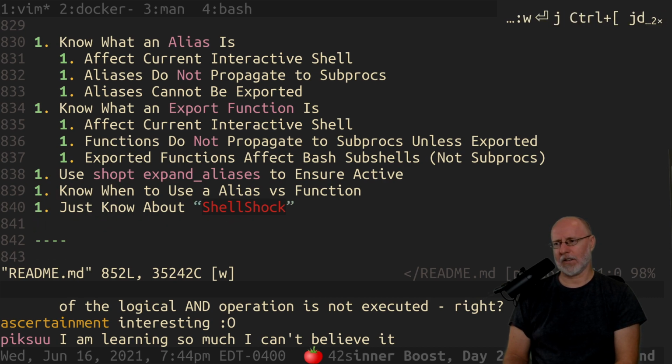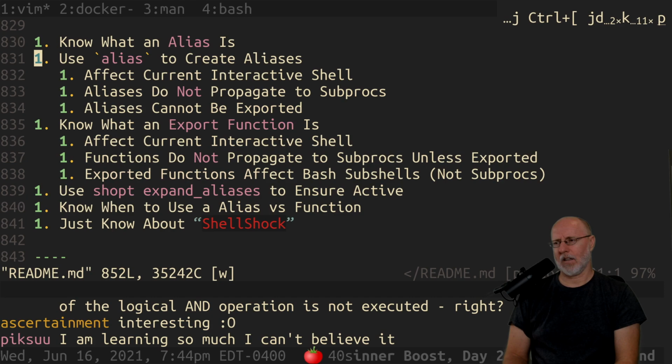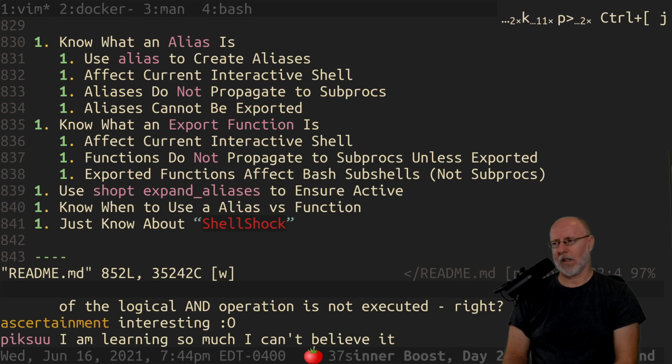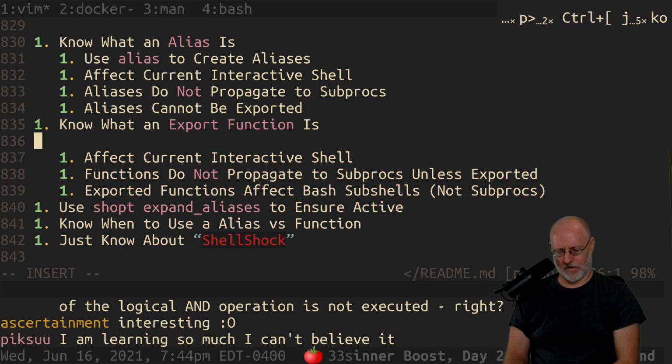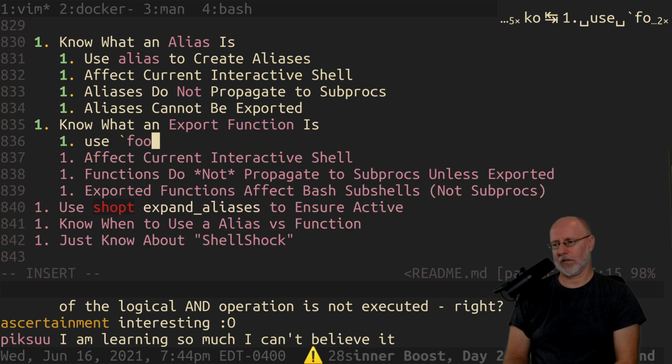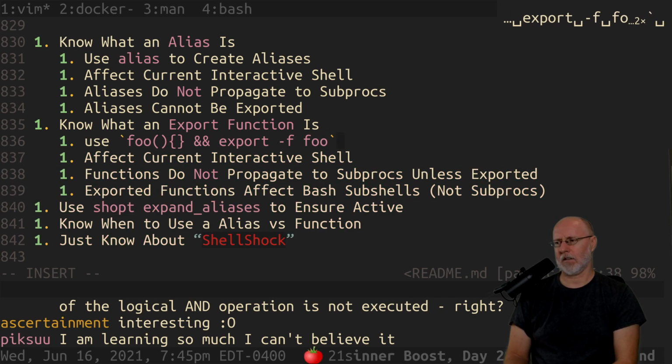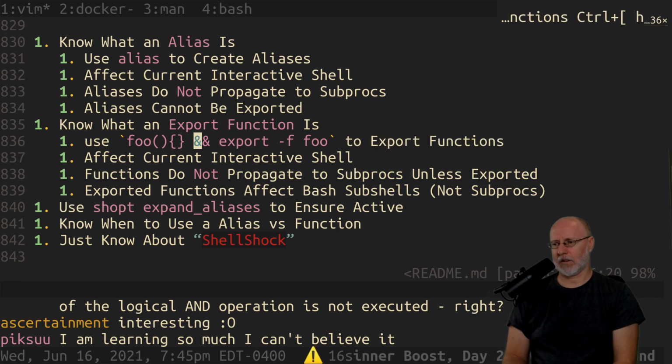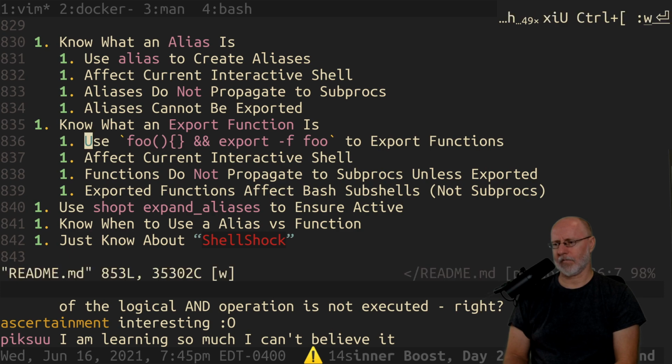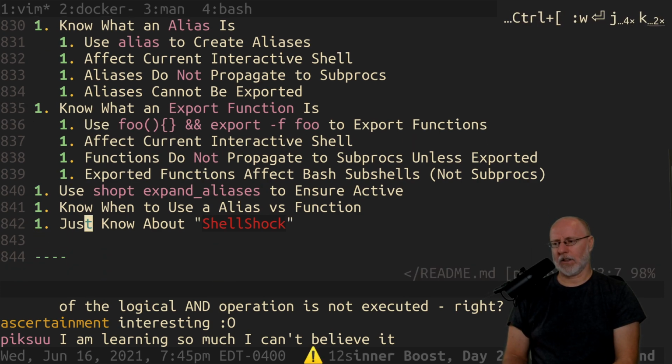Use alias to create aliases. Okay, so we'll do alias to create aliases, and then we'll use foo and export -f foo to export functions. Okay, so I think that's about it. We got Shellshock, we got aliases and functions.